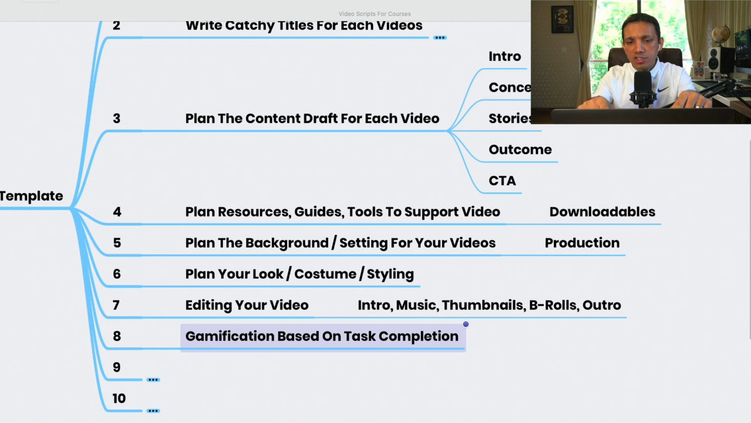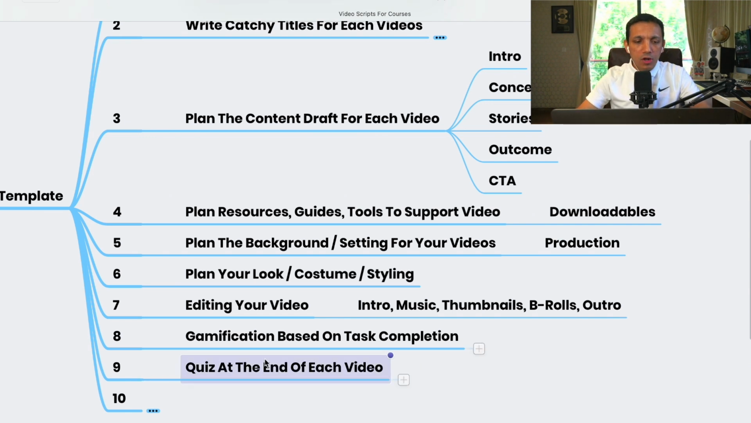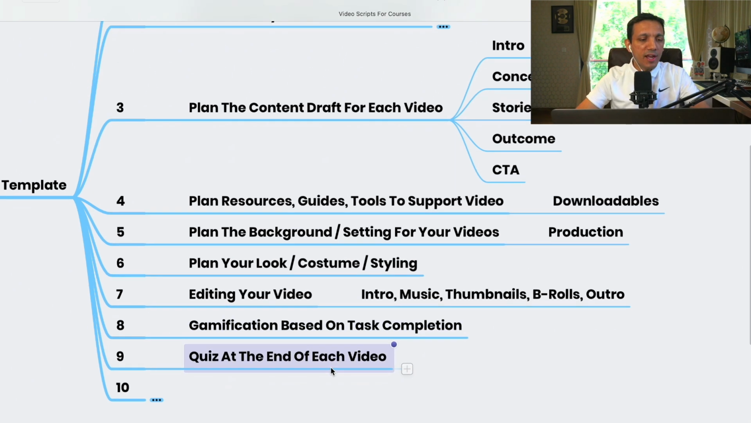Now for this particular course of mine, I've not done gamification, but I have other examples. I know some of my students have included this in their courses, and they've been able to get better completion rates, and they've been able to track which students are scoring how many points, and they are able to give away gifts, goodies, certificates, and things like that. So gamification will help improve your completion rate and also the retention rate of the information. I will also mention that quiz at the end of each video. So gamification is more along the lines of what goodies you want to give them as they complete. Quiz is the point system that you want to have.